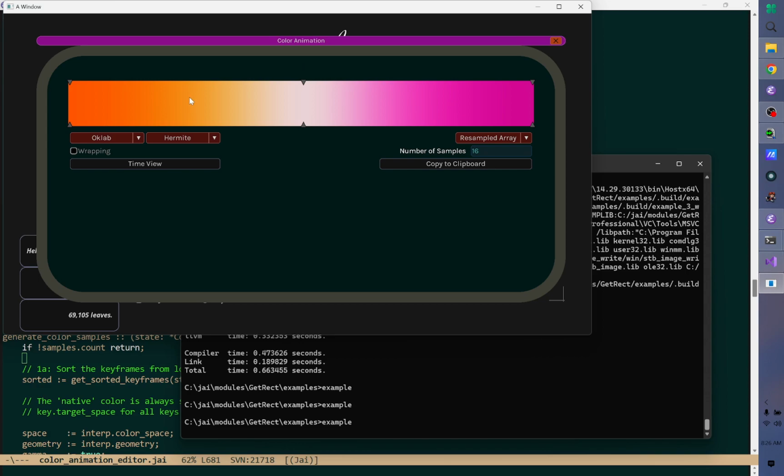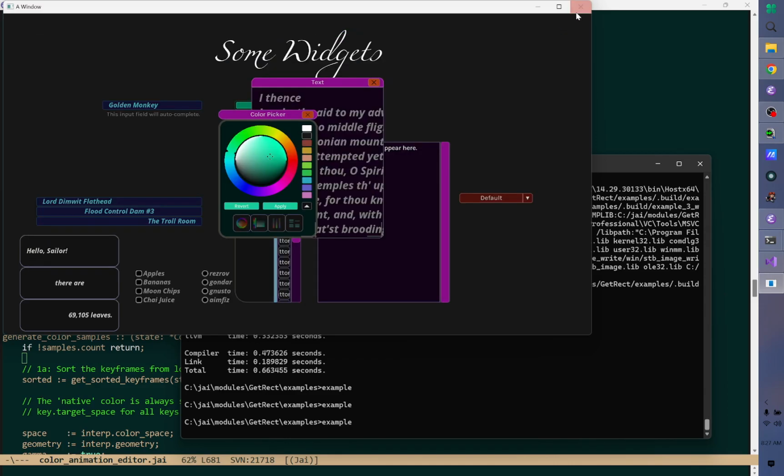Now, if I insert a sample halfway between this and that, we change the output. That did not used to be so. It did not used to be so. Well, it is what it is. So we got to fix that.